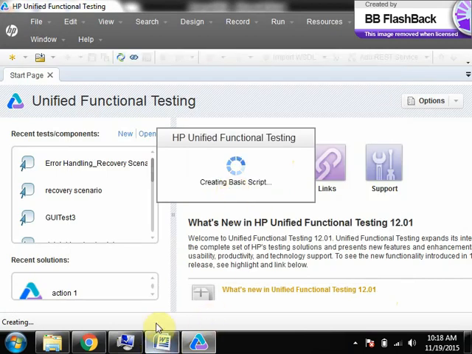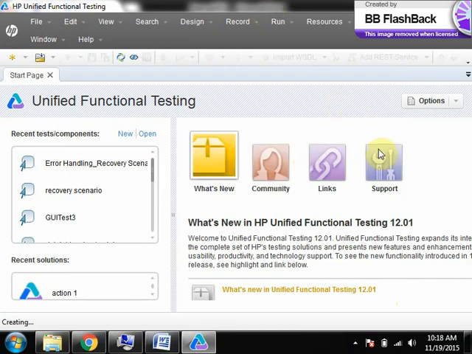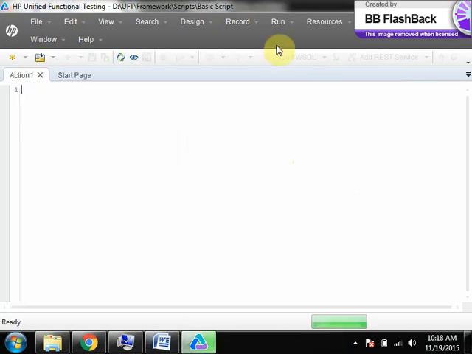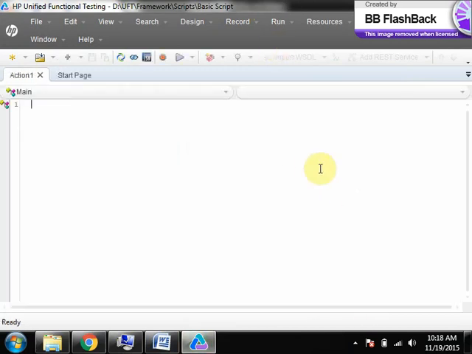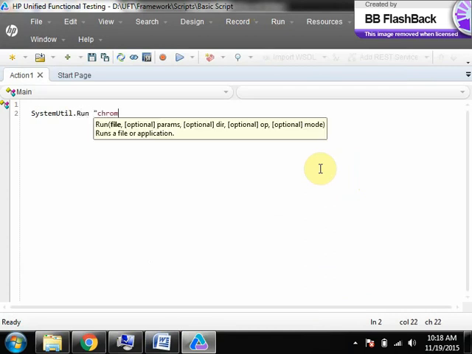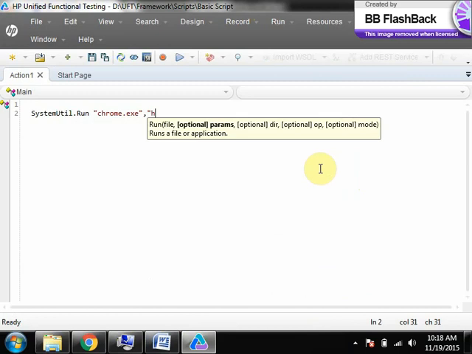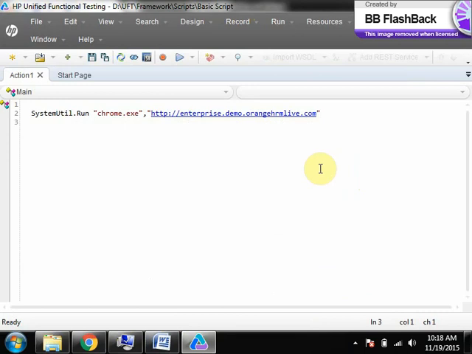Okay. So I need to run on different browsers. Then how do we launch the browser? That's the first thing. How do we launch a browser on an application in case it is web? There are various ways we have seen. Out of that, we can use the System.Run method, and then you specify chrome.exe, comma, and the URL here, enterprise.demo.rhrm.com. So you can write this method like this.